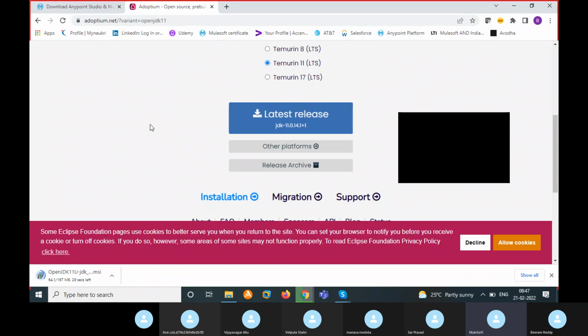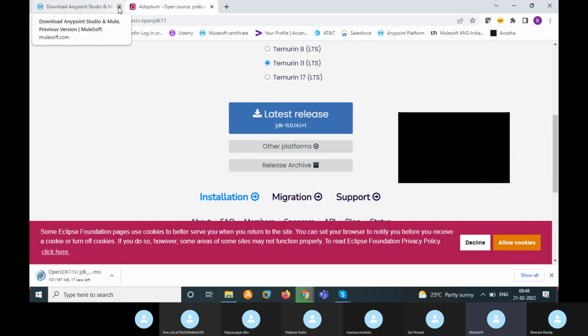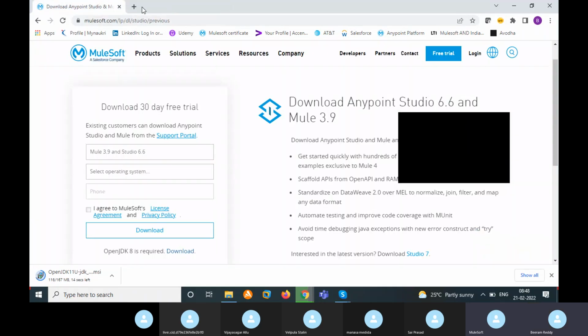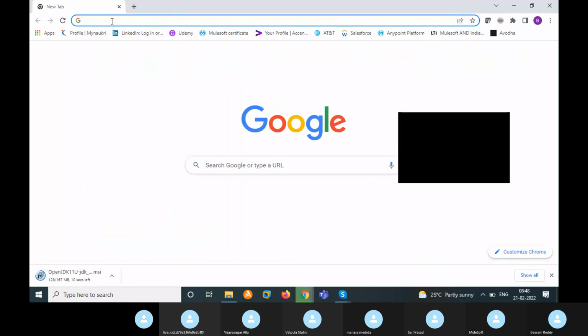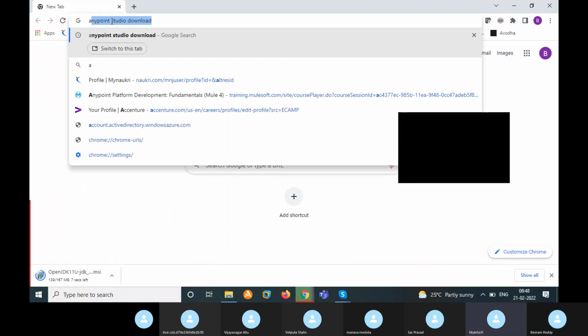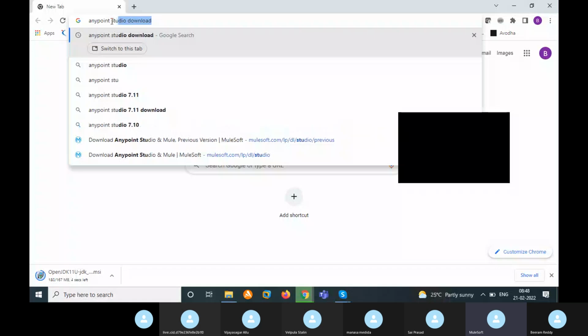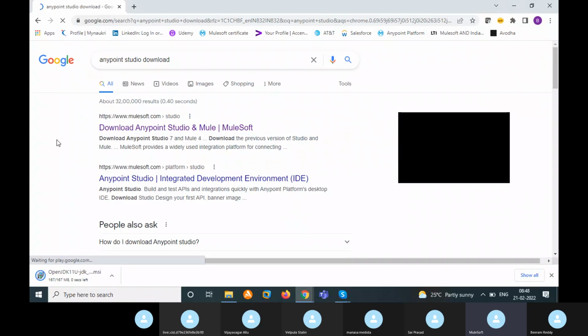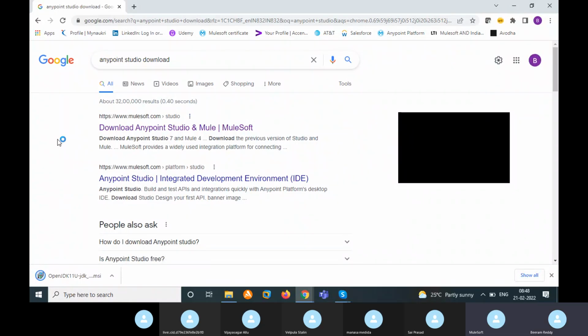In parallel, I want to install Anypoint Studio also. Anypoint Studio is huge, up to 2 GB. Simply close the tab and open a new tab. Type Anypoint Studio download. Now we need to go with the latest version link. Previously I went with the previous version link because the JDK download is available only there. Now click on the first download link, download Anypoint Studio and MuleSoft.